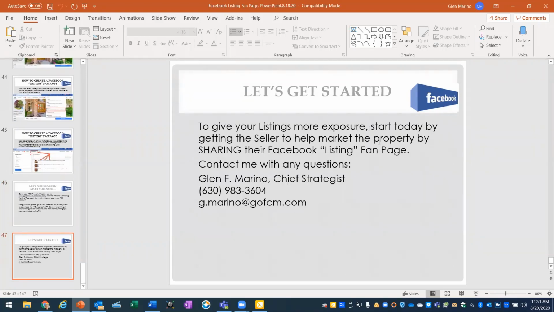Start today by getting the seller to help market their property by sharing their Facebook listing page, by going to Messenger and sending it out to all of your friends, by having the seller send it out to their friends through Messenger, by going in and asking friends of friends to be your friends so you can send more messages in the future. Do Facebook ads, and then do Facebook events.